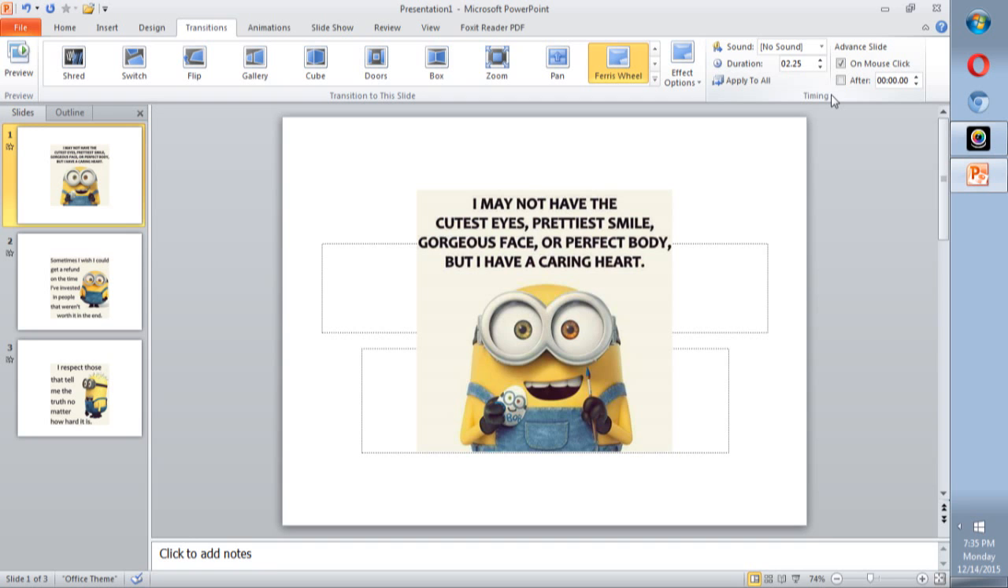Then go to On Mouse Click and check On Mouse Click and check After. Then put a time in this. If you want to make it slowly, put just a little bit of time, like 3 to 5 minutes. Okay.